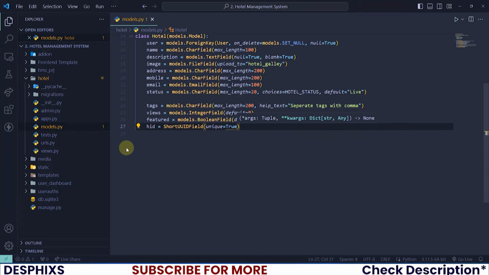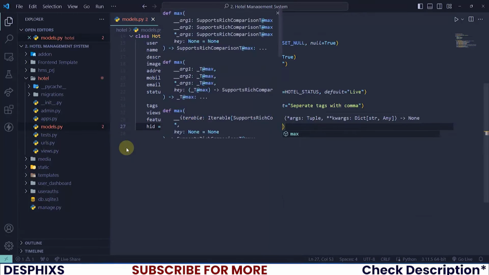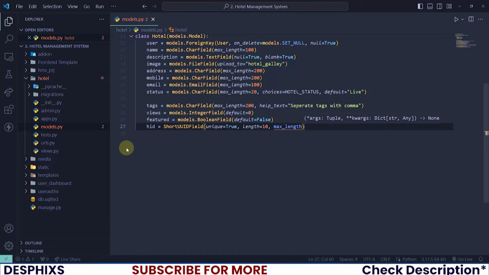Unique should be true. Or what else do we need? Let's say we need length. Length should be, I don't know, let's say 10. And I hope that's the right spelling of length. I'm sure that's it. Then we need a max length. So max underscore length. Max length, I will just say 20.